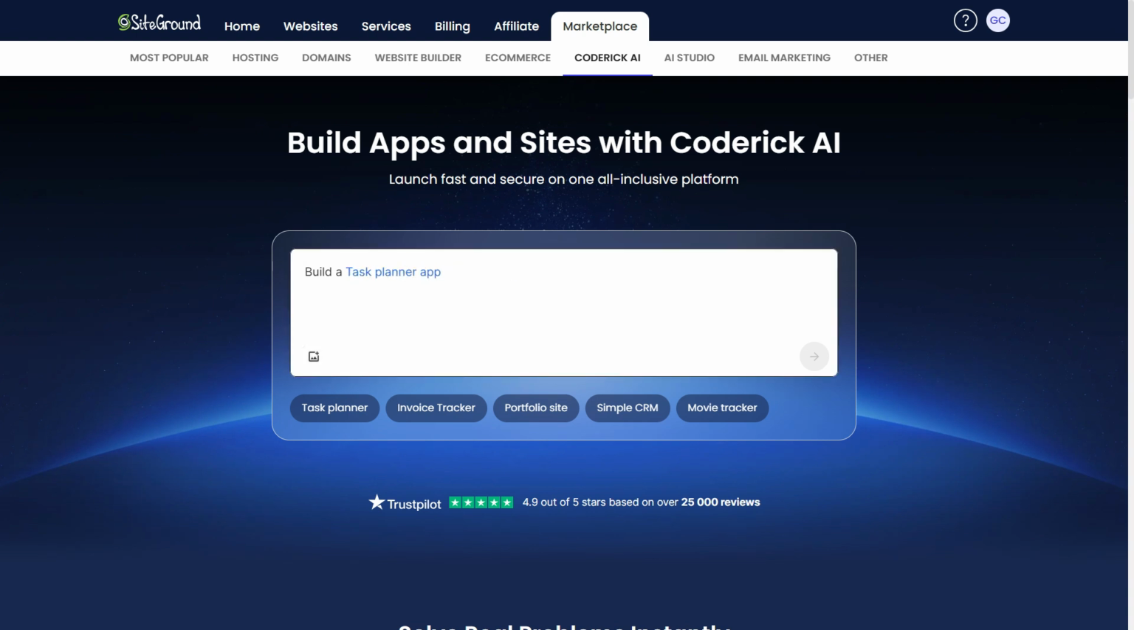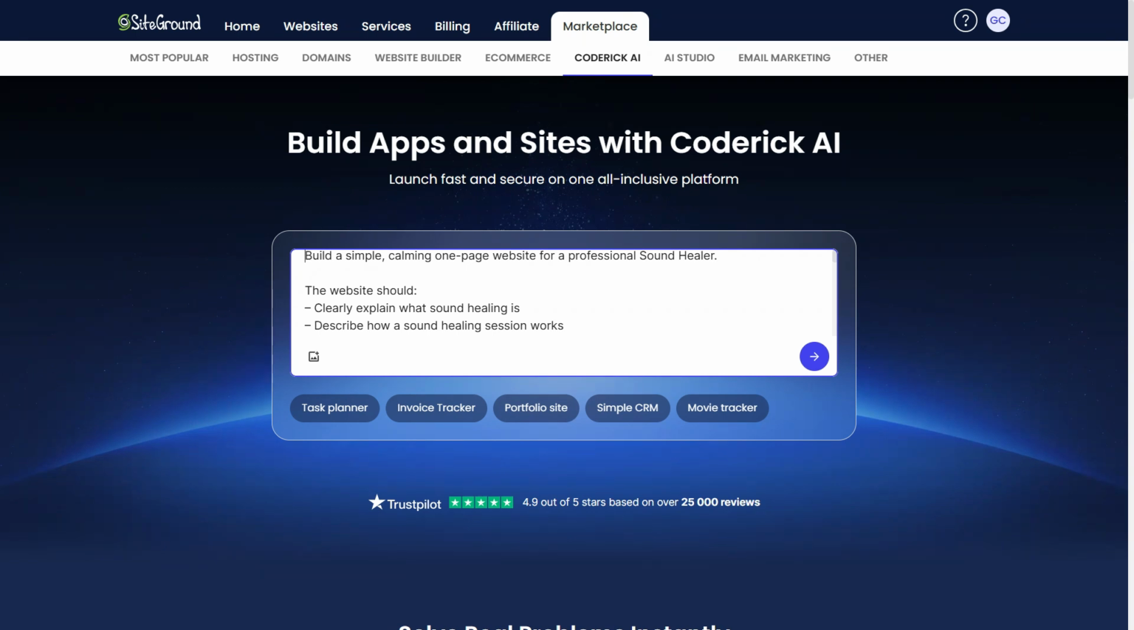Now here we will type the code. For ease, I have already typed it and I will copy paste the code here and also take you through the entire code and what instructions have been given. So it's always right input equals right output. Here you can see: build a simple calming one-page website for a professional sound healer.